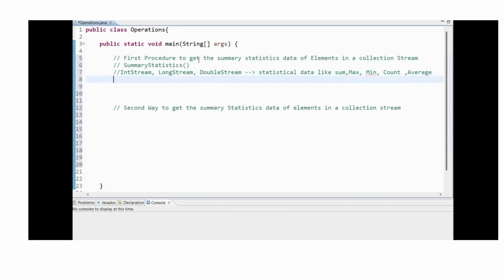Okay. So the summary statistics, if we talk about it, this is a terminal method. Let me write it: a terminal method that is available with Java 8, which was introduced in Java 8. Okay, so let us start with coding.